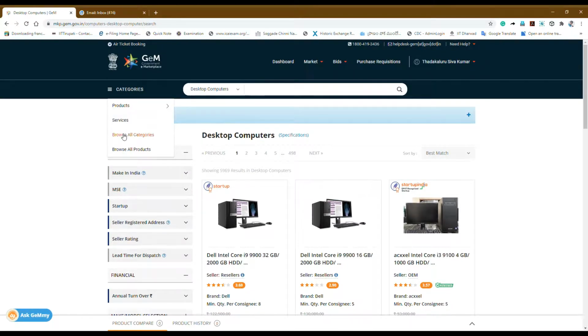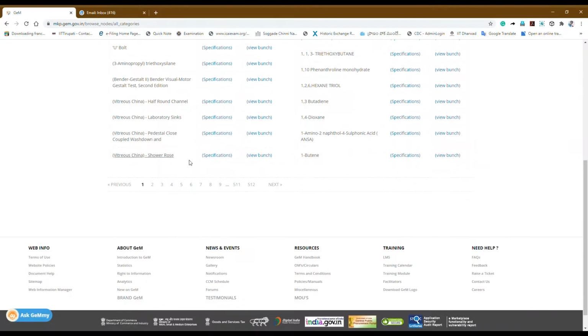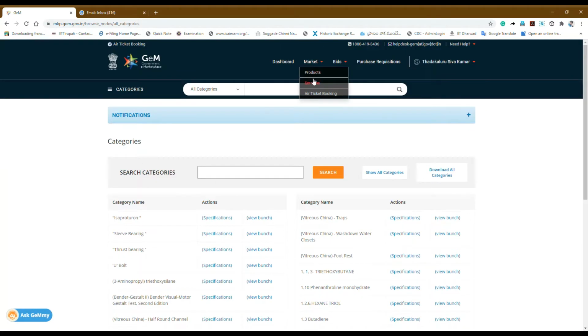Okay. In products, there is the option of browse all categories. Here you will get all the data. Okay. The remaining things I will explain in my next video.